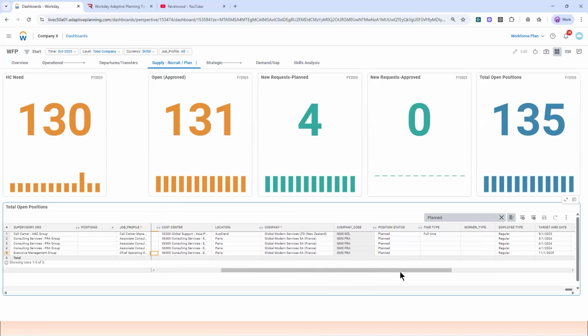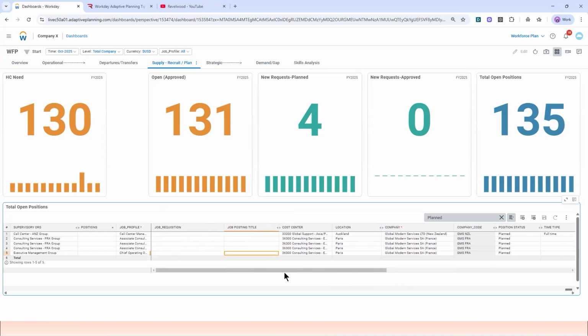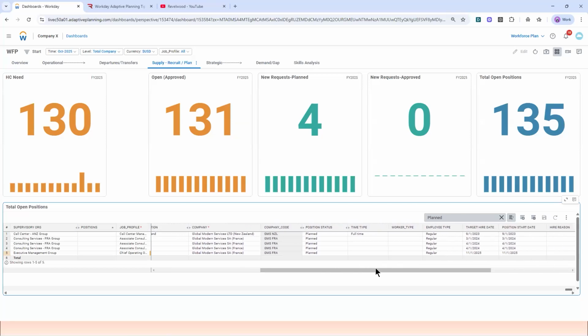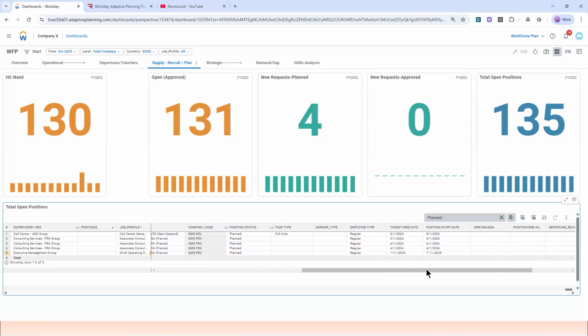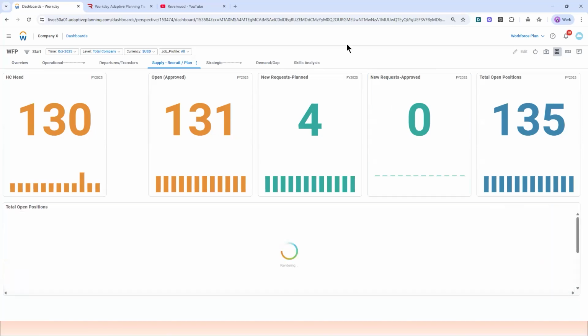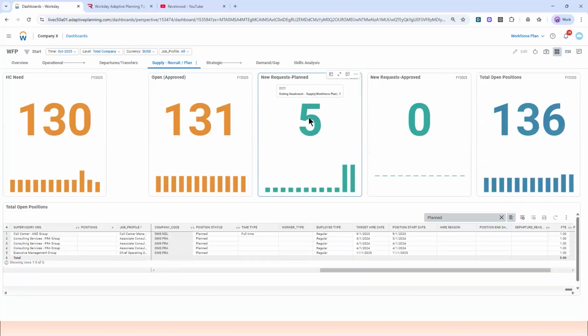Again, for this, I'm also going to add 1 row. I already added it. This chief operating officer left in October, so that means we need to hire a new one in November. So we need to plan that position, and I already pre-populated some of the inputs. The only thing I'm going to add is that this is a full-time FTE. So when I save this, you'll see that there's a new planned request. That brings us to a total of 5 and total open positions of 136.